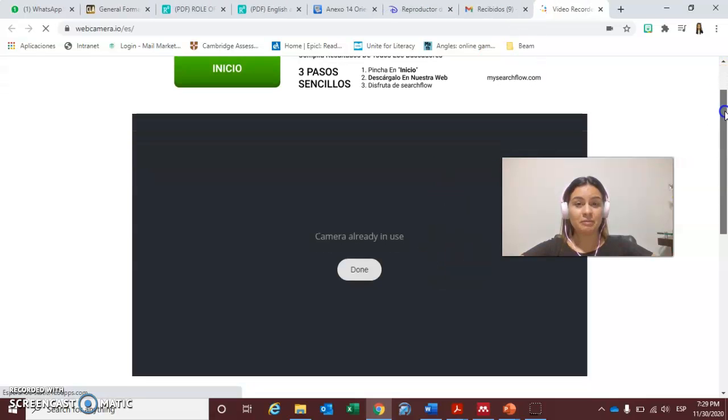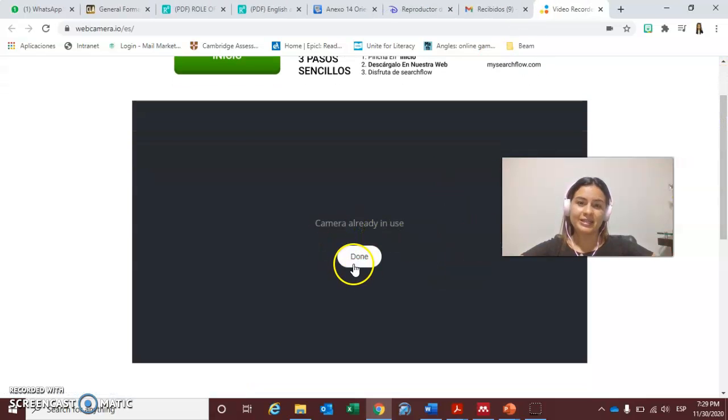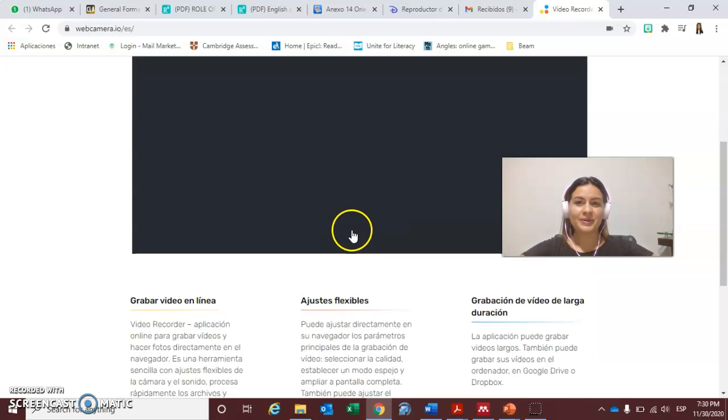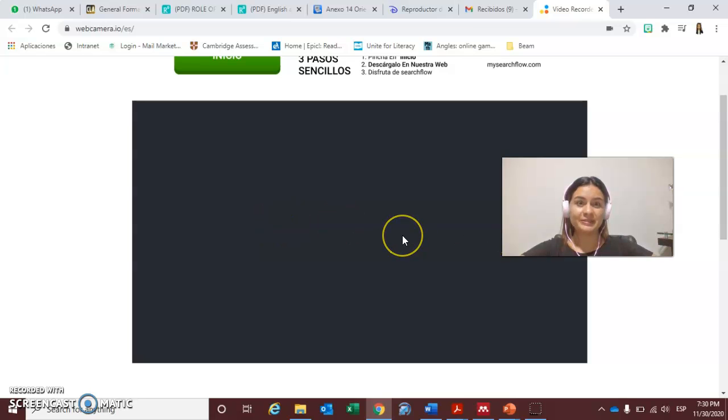We already use it in many others. It says that I'm using the camera already, so it doesn't allow me to do it. Okay, so I need to stop this camera and in here your camera is gonna appear. Remember that then you can see a button where you can click and it's gonna take the picture. You can save it. When you save it, it's gonna appear here and then you can upload it to Google Classroom.